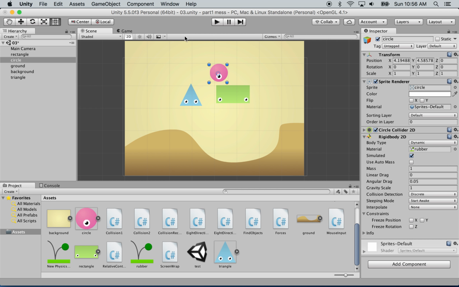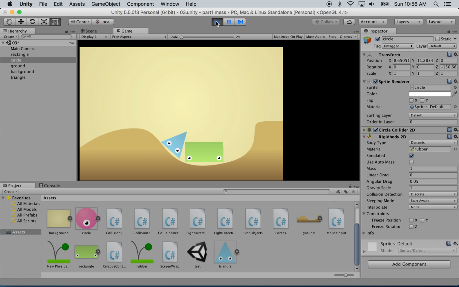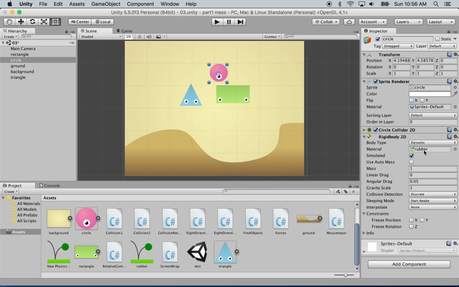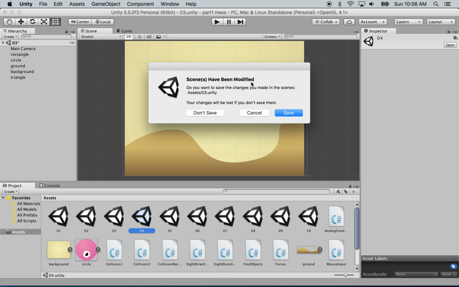Anyway, now the ball is super bouncy, extremely bouncy, and you can get rid of it by having no material, in which case it will basically use the default bounciness and the default friction. Yeah, that's pretty much it. Let's go to the 4th example.